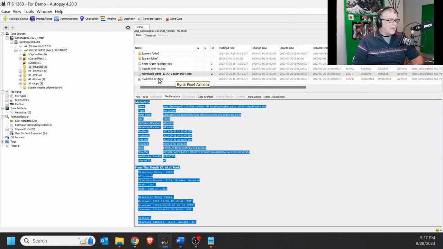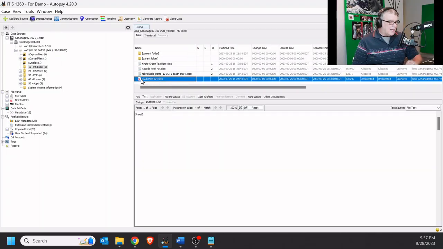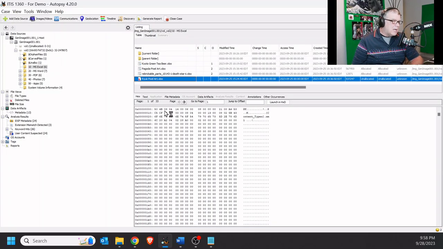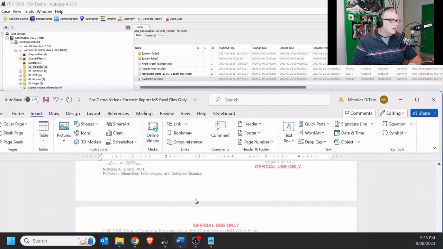Now, this file's a little different. By that little icon, that is telling me that file has been deleted. So that might be something I want to note during this original data organization. So I'm going to check it real quick with the hex. Yeah, it appears to be an Excel spreadsheet, so I'm feeling confident with that.